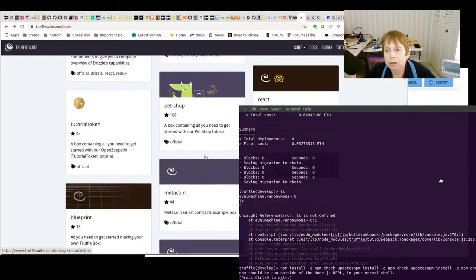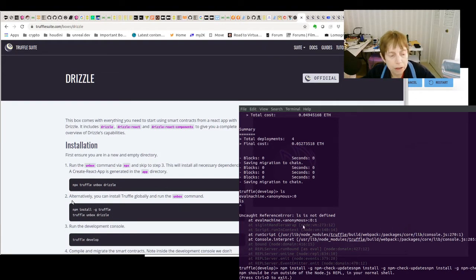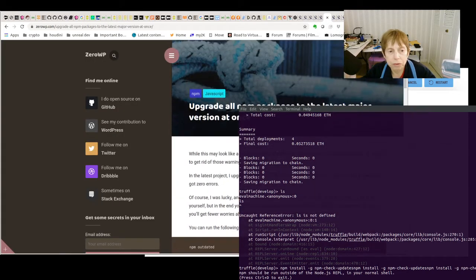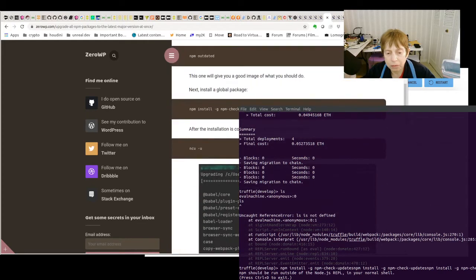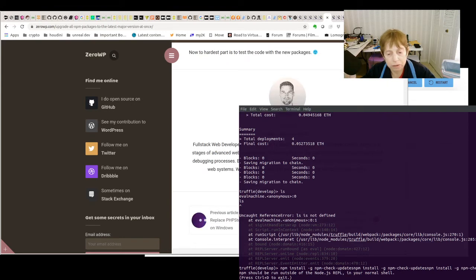Now, the one I chose to do is Drizzle, and it became a little bit of a pain because there was some issue with NPM with Node. So what I ended up having to do is basically go through, and hopefully you can see this, went through and made sure that all my stuff was up to date. And when I tried to run it, it failed to do the unboxing. So I updated everything, and I went in here.